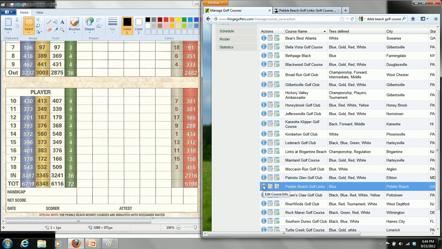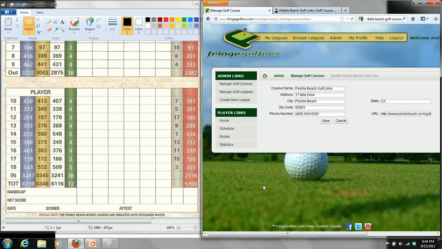You can always come back later, like I said, with the URL or stuff like that, and edit the course info. So if you click on that little icon there, that'll bring you back to the page with the URL, the phone number, address, and all that kind of stuff. So if you don't know that stuff immediately, you can come back and get that information.